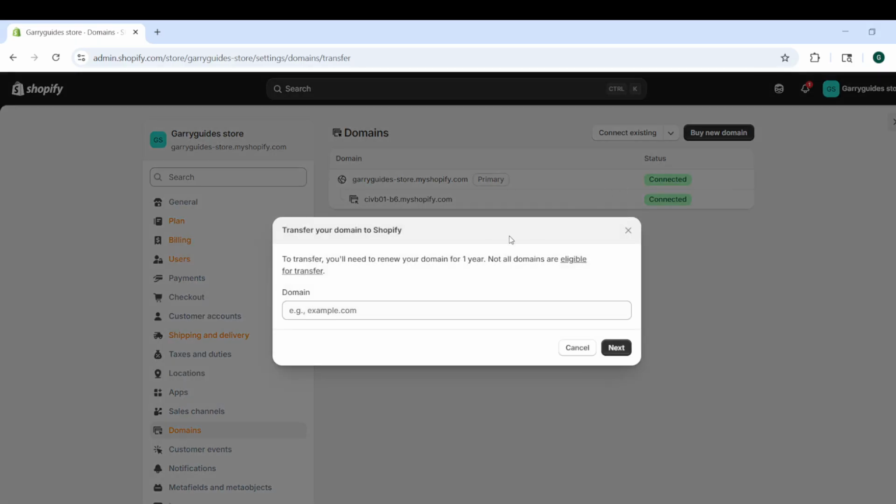When the domain entry field appears, type in your GoDaddy domain carefully. It is important to enter the exact domain name you want to connect, without any mistakes, because even a small typo can cause the connection to fail or point to the wrong address. After entering the domain, click Next. Shopify will then move you to the next part of the setup and show you the available connection options.